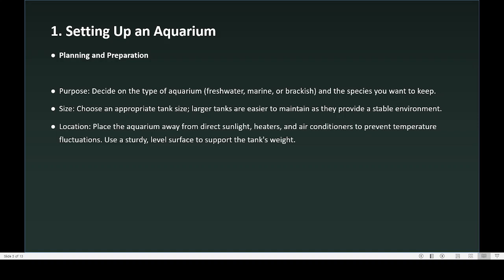Then the size of the aquarium: choose an appropriate tank size. Larger tanks are easier to maintain as they provide a stable environment, because in a larger aquarium tank there will be more space, we can put more plants also, and we can easily maintain a balanced ecosystem. That is one advantage of a larger tank.